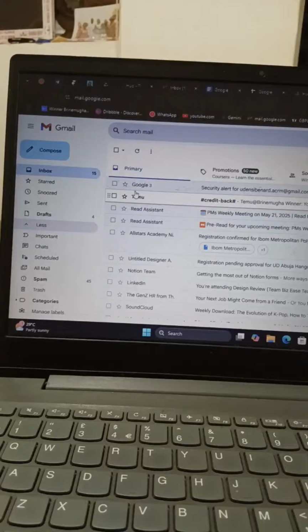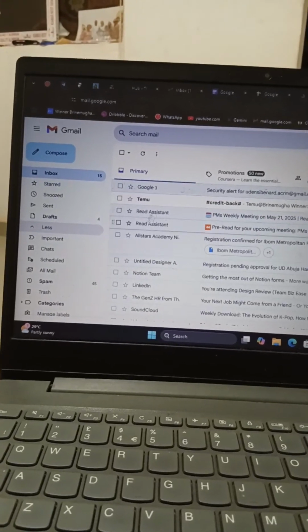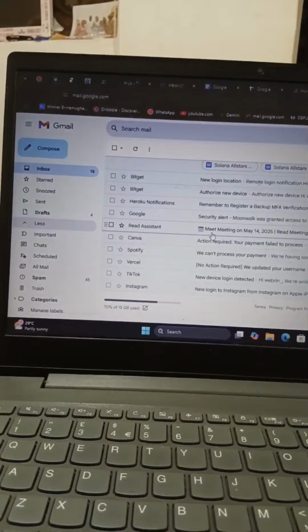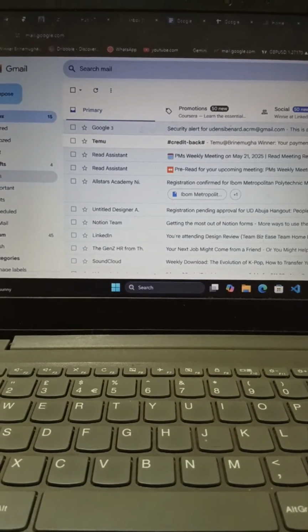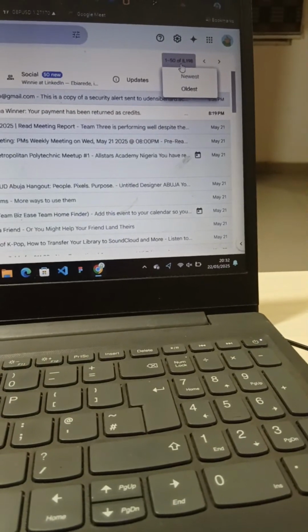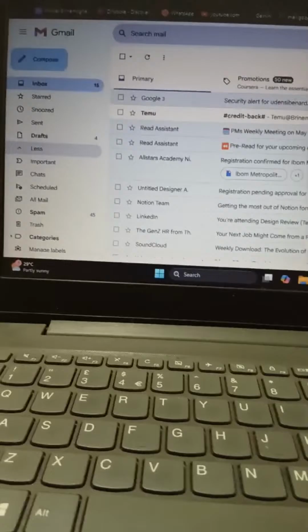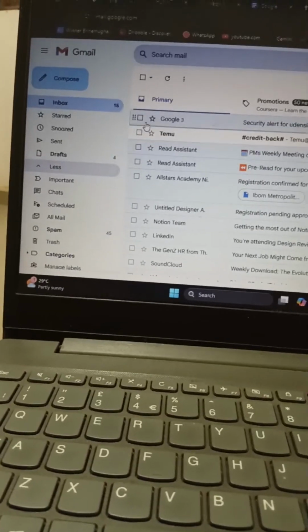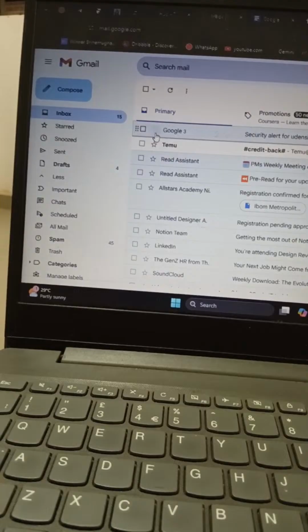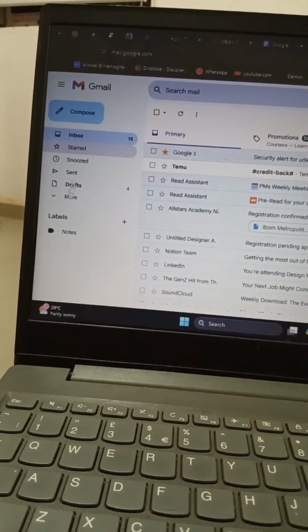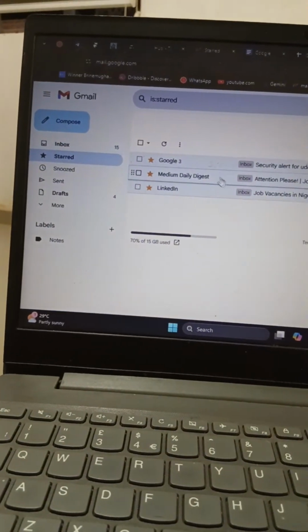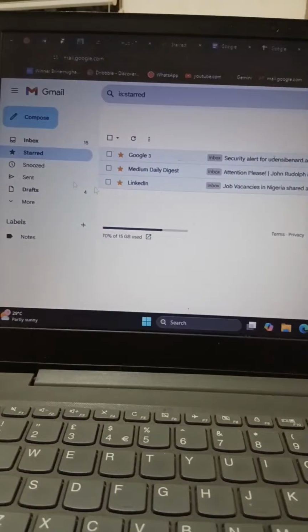If you have any important mail that you don't want mixed up among these ones, because you can see the list is long, and if I get another set of new mails now, I will have to scroll down. As you can see here, I have about 8,000 mails. If you do not want your mails to get mixed up in here, you can easily star it, and it comes to the starred folder. You can come to the starred folder to see your starred mails. As you can see, I have 3 starred mails in here.